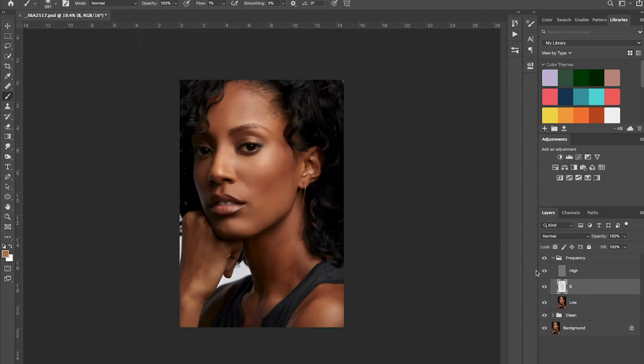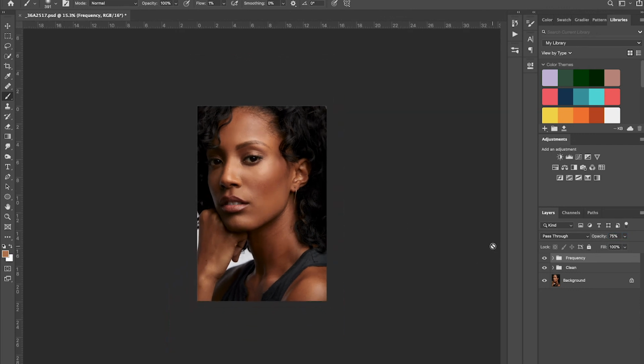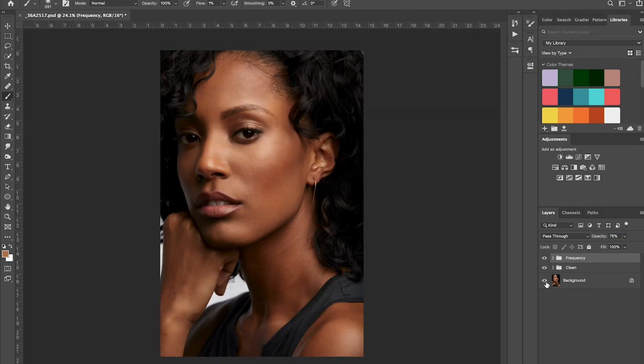That's awesome. Okay, let's go before and after, which looks pretty good. A lot of times with retouching, it's really easy to overdo it. So when I'm on the frequency separation, a lot of times I like to drop my opacity down to around 70 or 80. Maybe we'll do 75. So I don't want it to look too unnatural. Now we can go before and after everything.